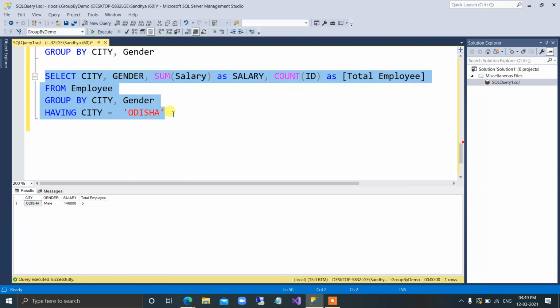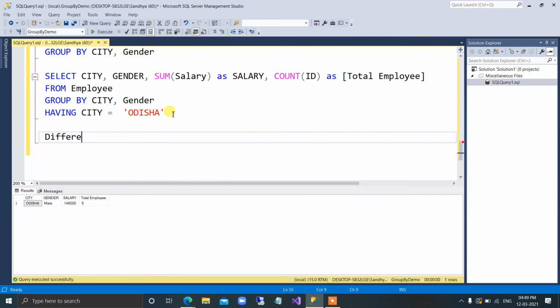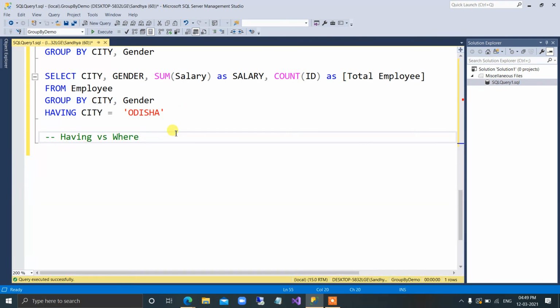Okay. So now let's see when to use having and when to use where, having versus where. There are three major differences between having and where which you have to keep in mind. This is a very common interview question right now. People are asking in interviews what is the difference between having and where. First, where can be used in select, insert and update statements, whereas the having clause can only be used with the select statement. This is the major difference.